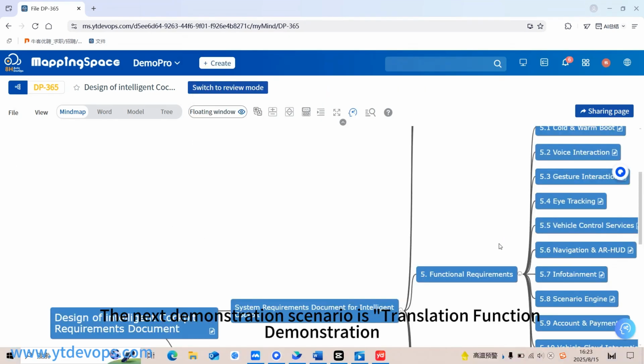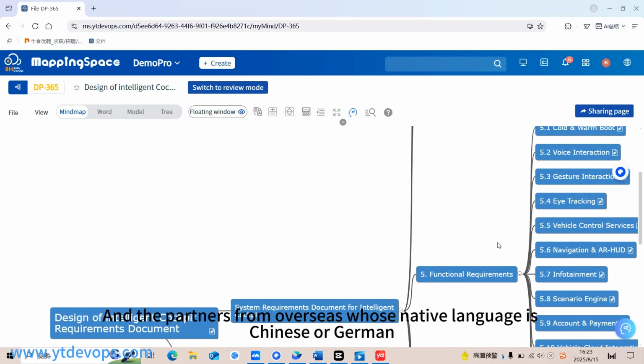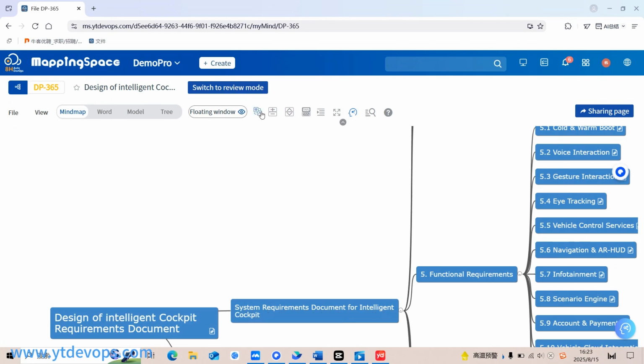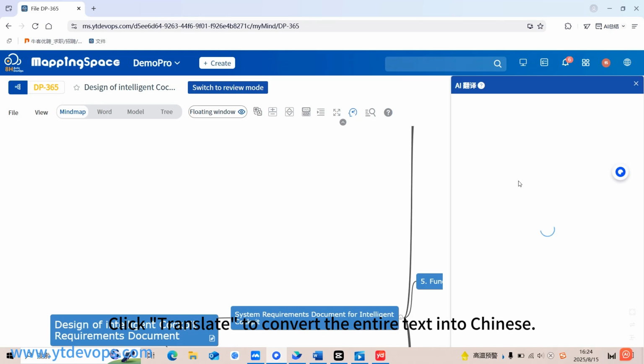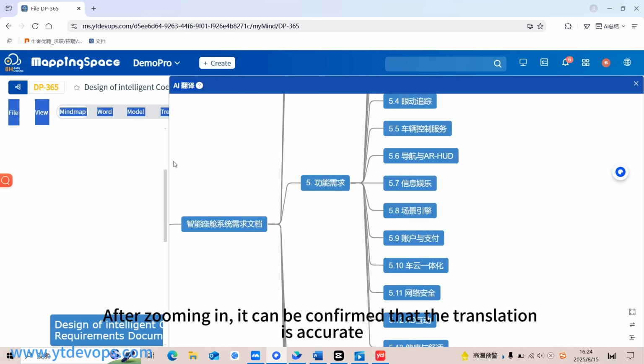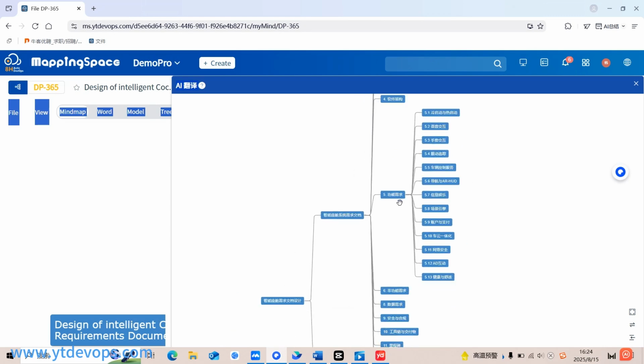The next demonstration scenario is translation function demonstration. Because the team is based in the UK, all the documents are written in English. And the partners from overseas, whose native language is Chinese or German. Enable translation function. Click Translate to convert the entire text into Chinese. After zooming in, it can be confirmed that the translation is accurate.